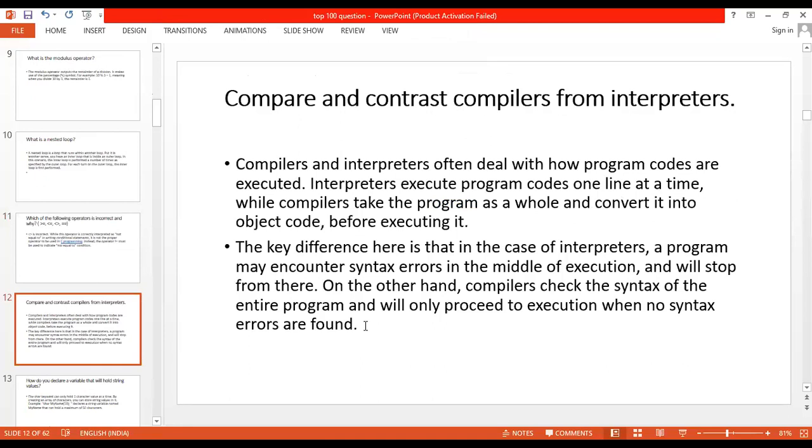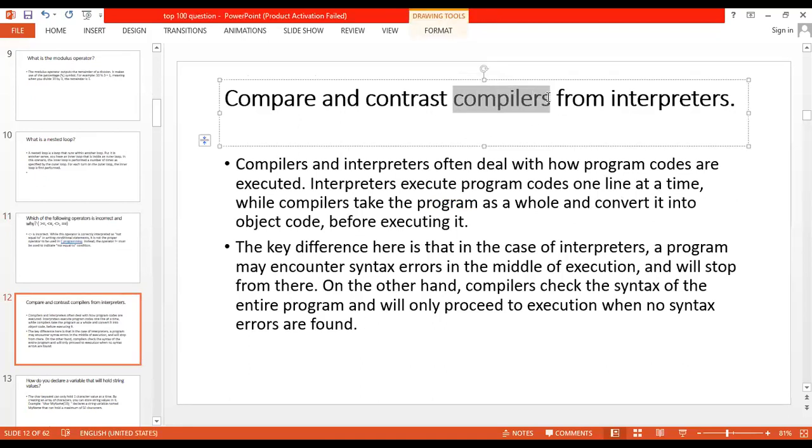Compare and contrast the compiler and interpreter. Where will we use a compiler and where will we use an interpreter? In C programming, we use a compiler, and in Python we use an interpreter. What is the basic difference between a compiler and interpreter? It deals with how program code is executed, the execution and conversion process.